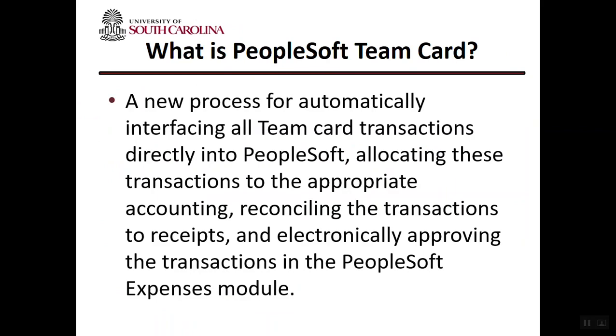What is PeopleSoft Team Card? It's a new process for automatically interfacing all Team Card transactions directly into PeopleSoft, allocating these transactions to the appropriate accounting, reconciling the transactions to receipts, and electronically approving the transactions in the PeopleSoft module.